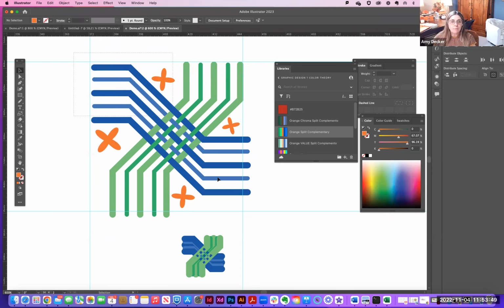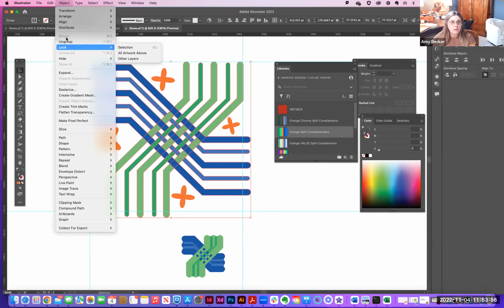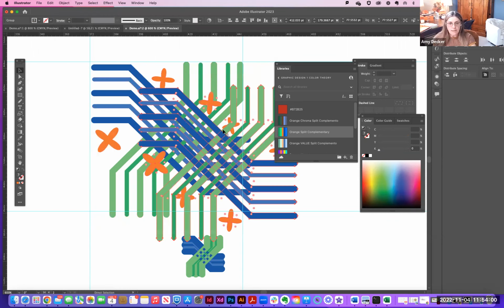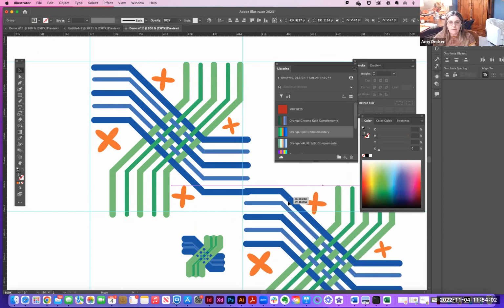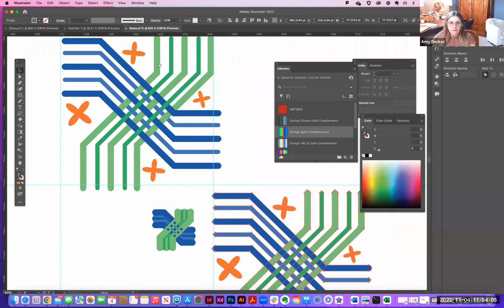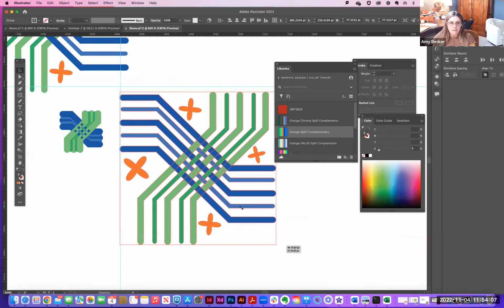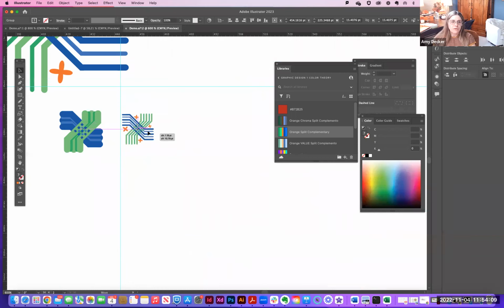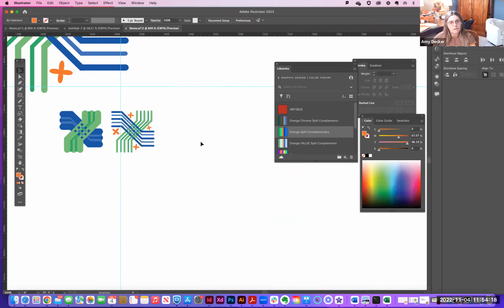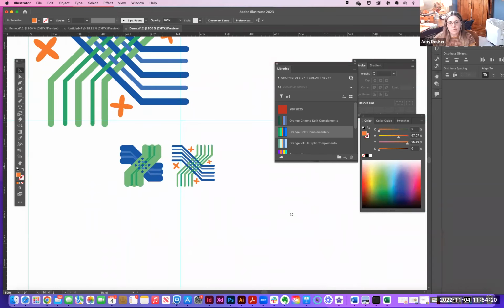And the reason I'm going to do that is I'm going to grab the whole thing now. I'm going to group it, Command G or Object, Group. I'm going to copy and paste, right? And I'm going to bring it down and see how that looks next to my first example. So this is the difference of having shapes reduce and lines reduce. That's the difference in the artwork.